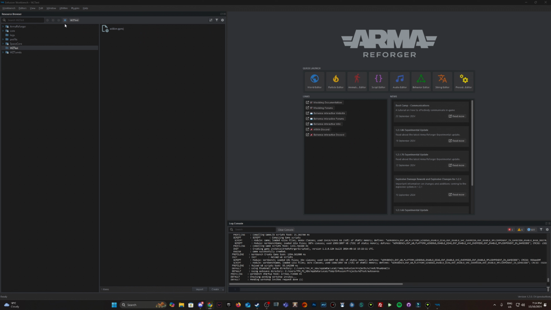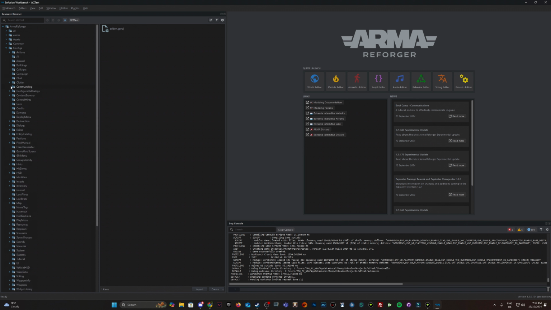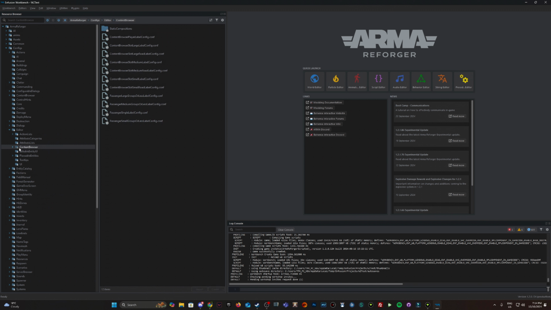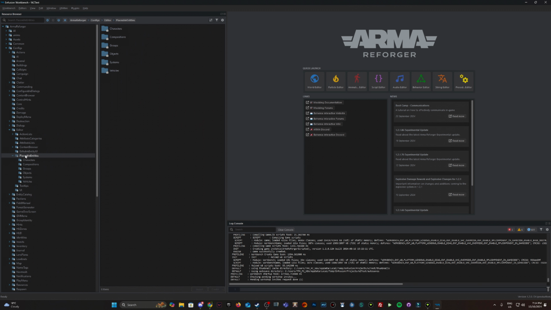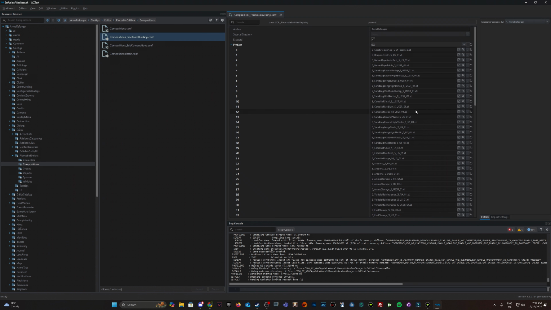Okay, so let's take a look. What we need to do is, in Arma Reforger Tools, open here, go into configs, go into the editor, and then go to entities and compositions, and then free roam building. Yes, that's the one.